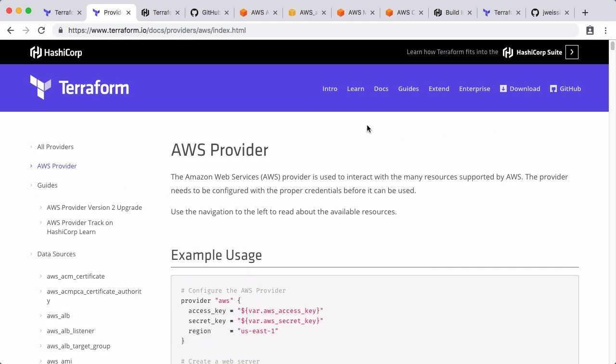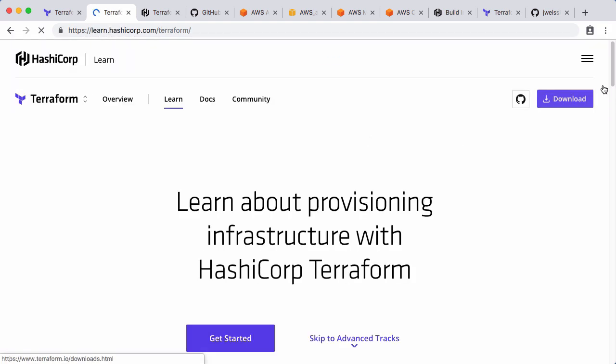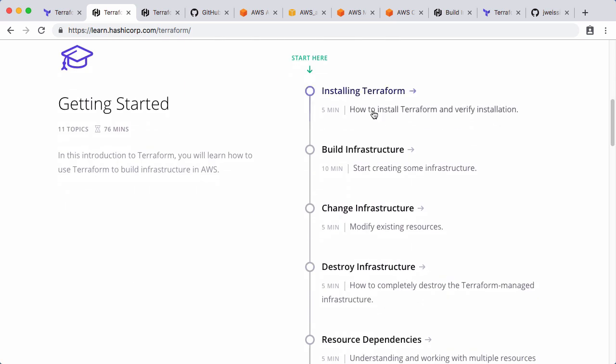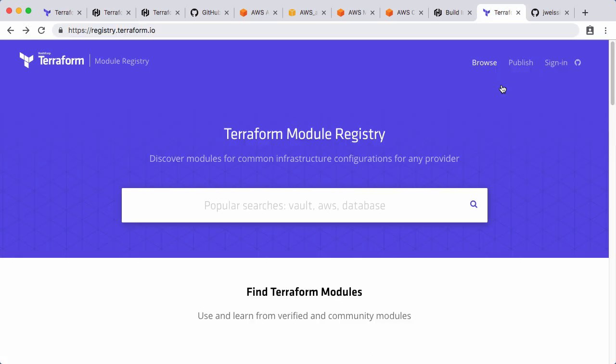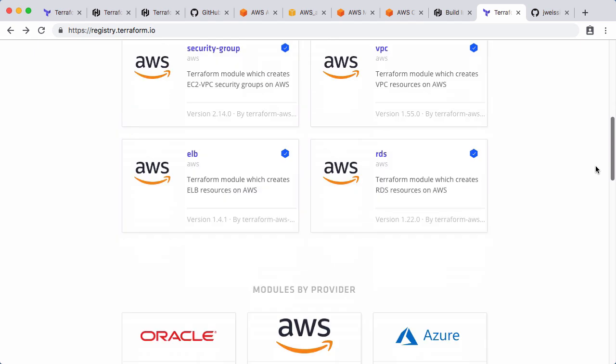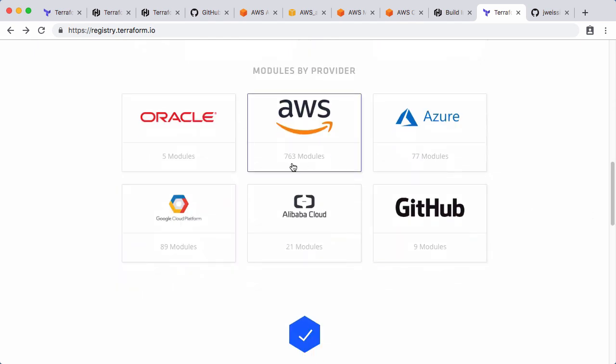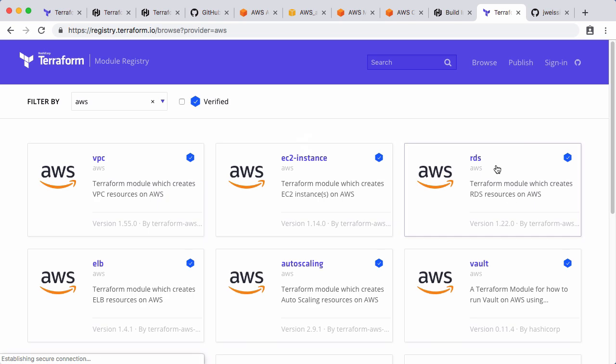I also wanted to point out this Terraform learning page is really awesome. It walks you through step by step the fundamentals in depth, which is pretty nice if you want a self-paced tutorial. Finally, there's this site called Terraform Module Registry, which has tons of examples. This is where AWS has something like 700 plus modules for all the various components they have.